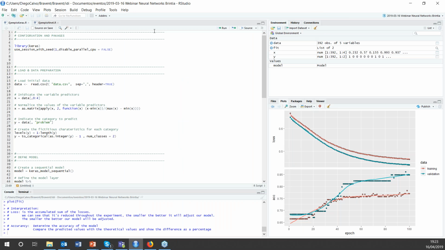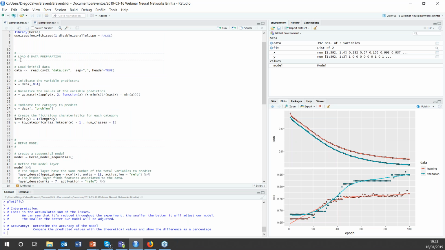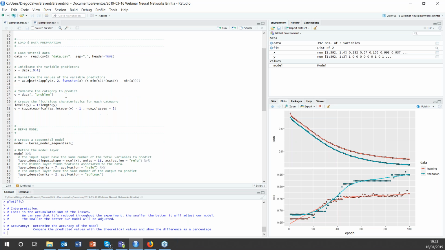Now I show the code. In this code, I developed a neural network. In the first part, configuration and packages. In the second part, load and data presentation. I would like to put the focus on this part because it's necessary to normalize the values of the predictor variables.